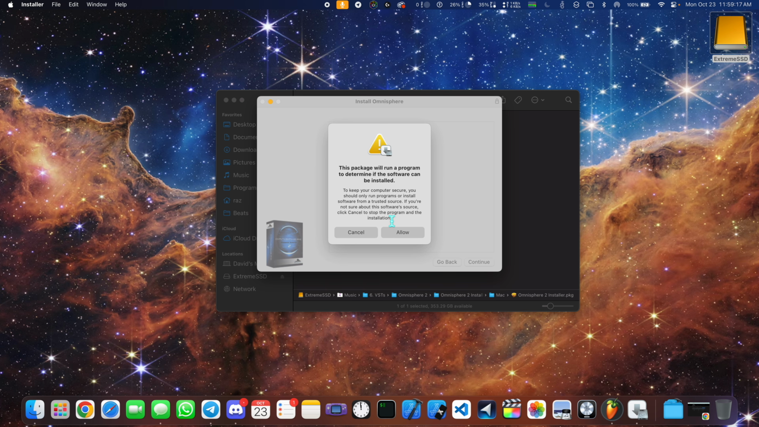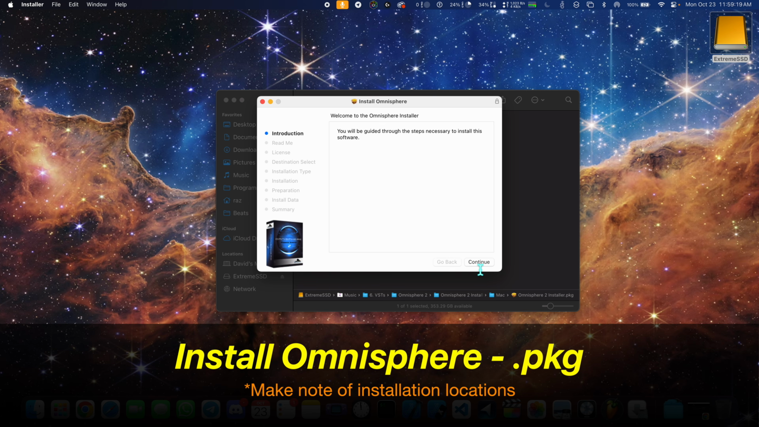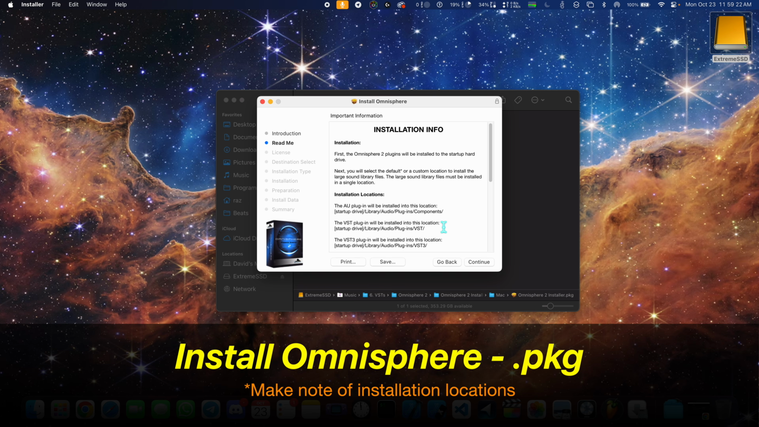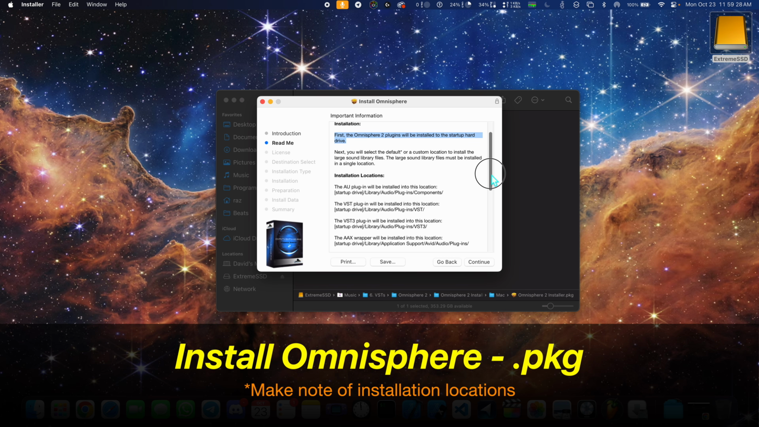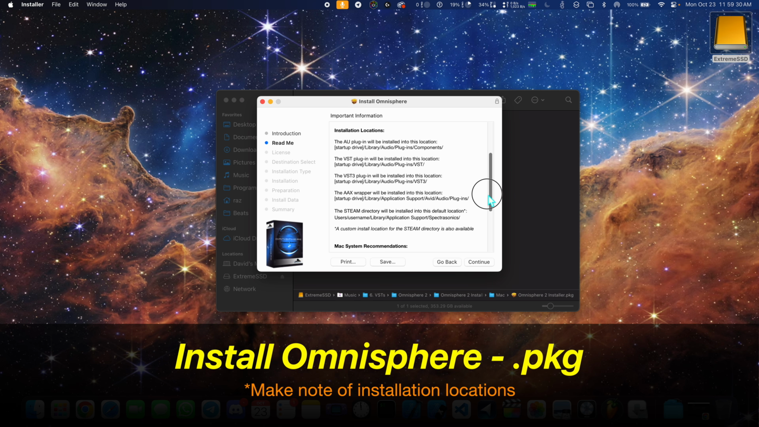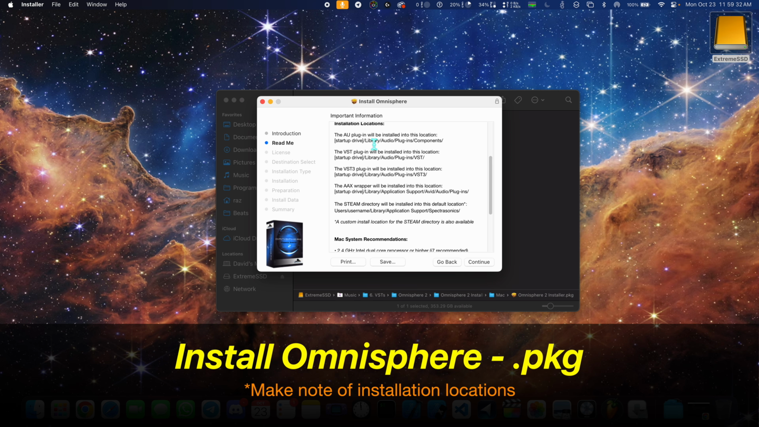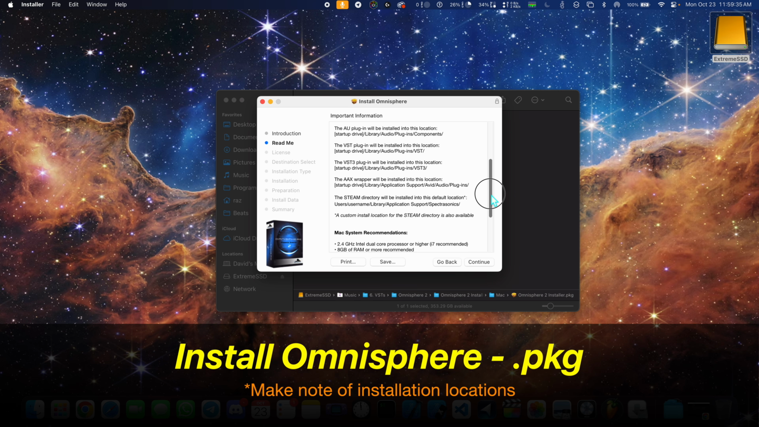We're now going to follow these instructions just like how we would for any other program. So just hit continue, but be sure to know where you're going to be installing this. Because I have an external SSD, I'm going to be putting this on my Extreme SSD, but just keep note of where you're installing all your stuff.